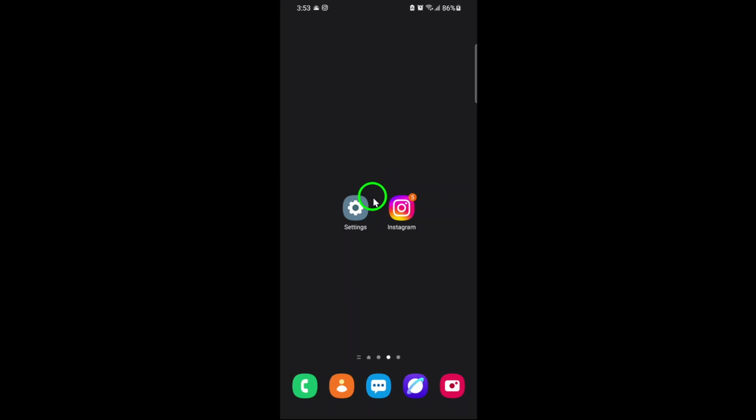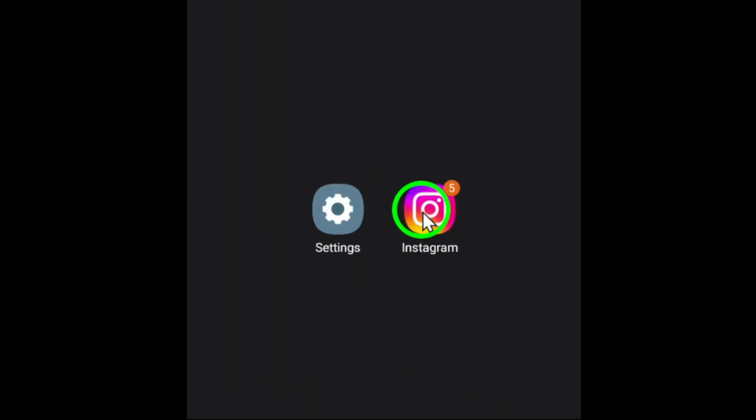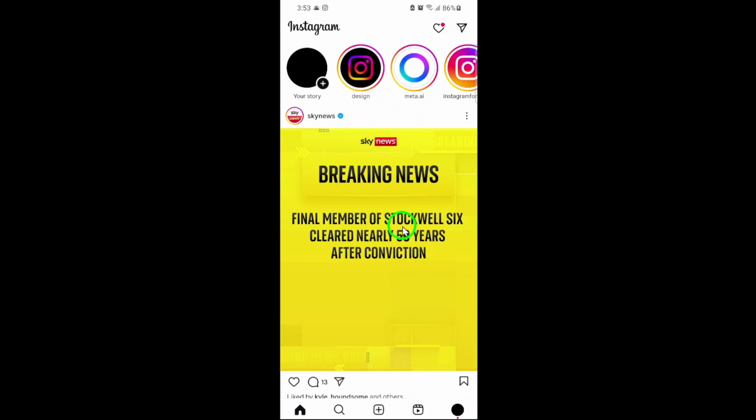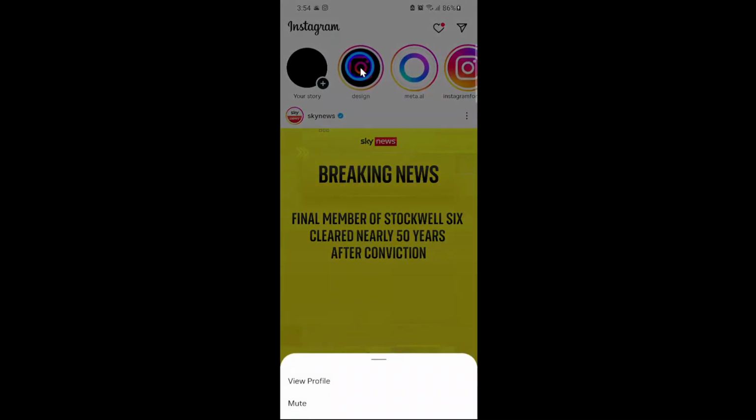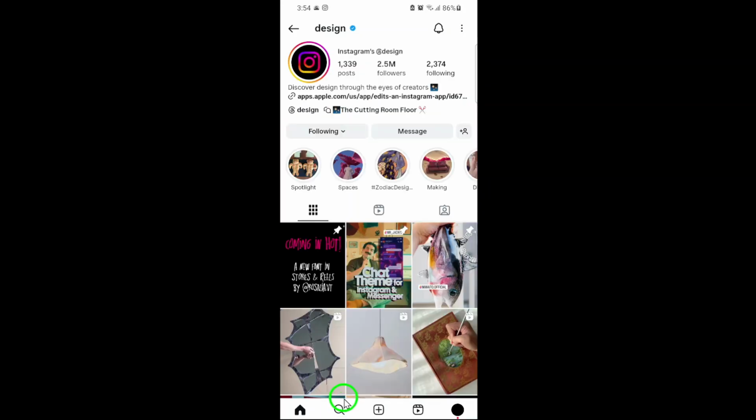First, make sure you have the Instagram app open on your device. If you haven't updated the app in a while, it's a good idea to check for updates to ensure you have the latest features and layout. Once you're in the app, head over to the search bar at the bottom of your screen and type in the username of the account you want to add to your favorites. Tap on their profile to open it. You'll see their bio, profile picture, and all their posts displayed.